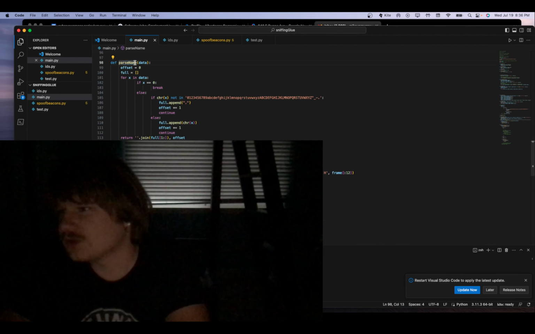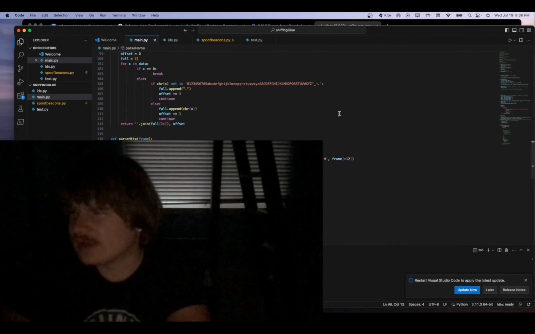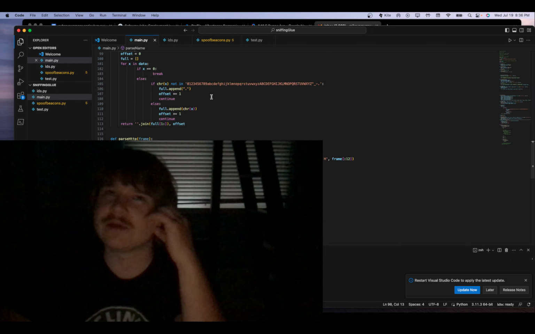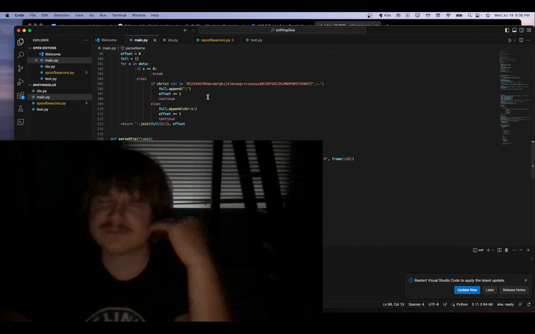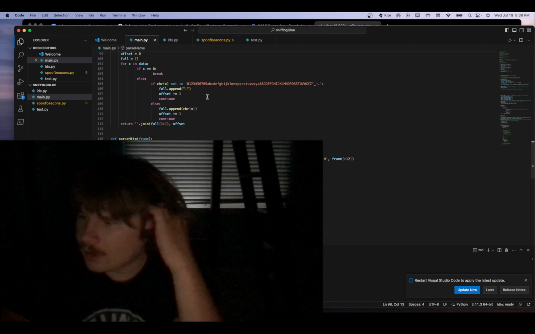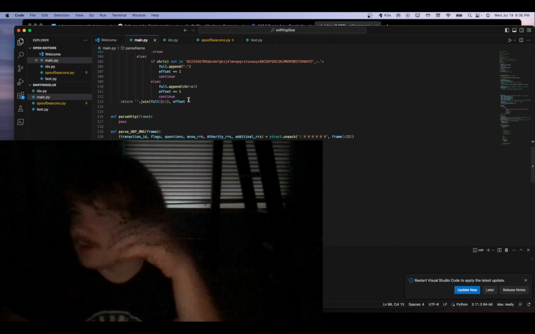Forgot what this does. Parse name. I think we parse the DNS name. If we do DNS protocols, it parses the name, right? We get the A record or the AAAA record. But that's it, the A record and the AAAA record.